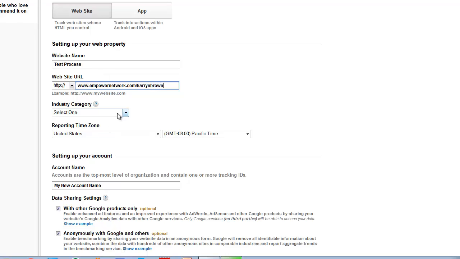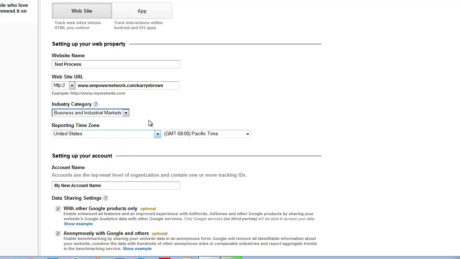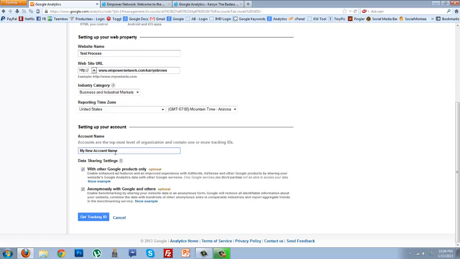that. And then you're going to choose your industry, and it doesn't really matter what you choose here. I just usually choose business. And then your time zone. I'll go ahead and choose mine. And then you're going to assign it an account name. And then I'm going to go Empower 2 because I already have an Empower 1.